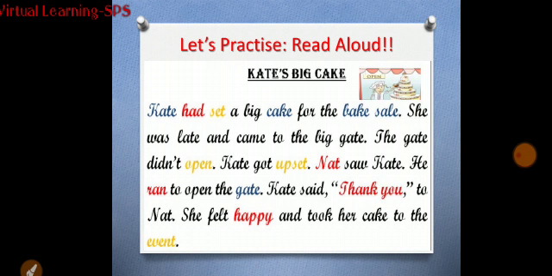Okay, ready? Let's start. Kate had set a big cake for the bake sale. She was late and came to the big gate. The gate didn't open. Kate got upset. Nat saw Kate. He ran to open the gate. Kate said, "Thank you," to Nat. She felt happy and took her cake to the event.